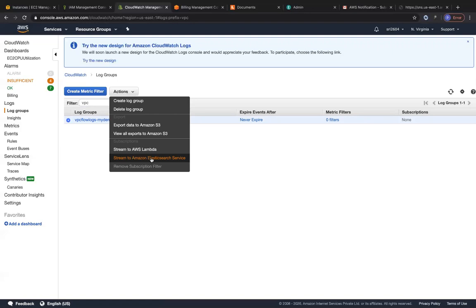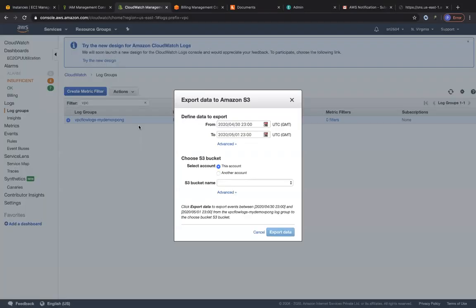And there is also one more feature: you can stream your logs to Kinesis Firehose, which we will study in a later lecture, but even that is possible. You can stream all of your logs to Kinesis Firehose, and from there send them in near real time to Elasticsearch Service, Splunk, Redshift, or S3. But there is one more feature over here: you can export your data to S3. So let us go ahead and export the data to S3.